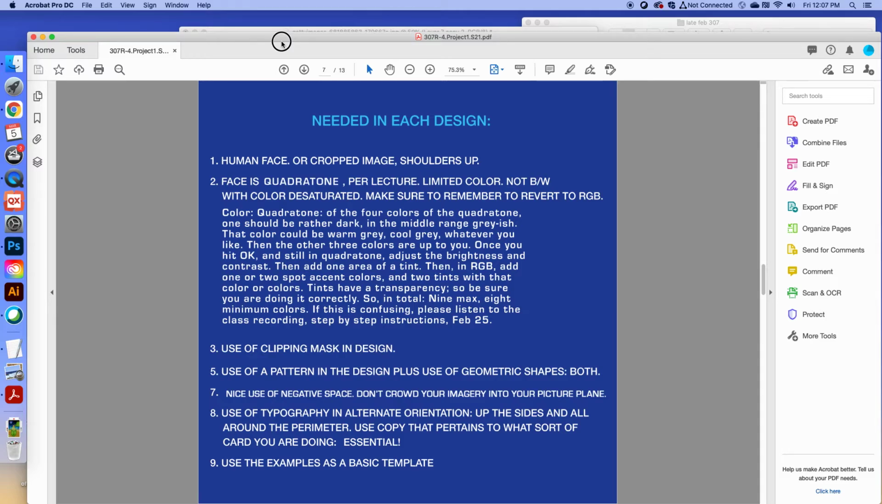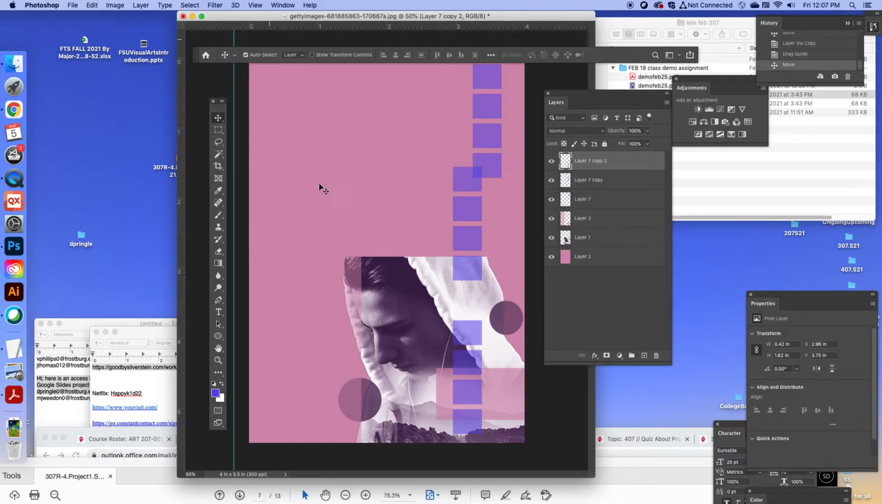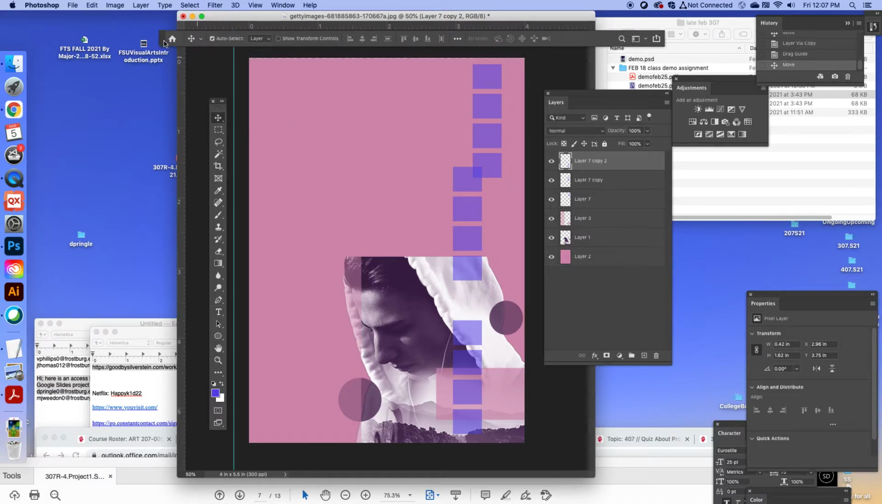Use of typography and alternate orientation, up the sides and all around the perimeter. Use copy that pertains to what sort of card you're doing. Okay, now we're in the text tool, and I'm going to take a minute and decide what I'm going to do here.